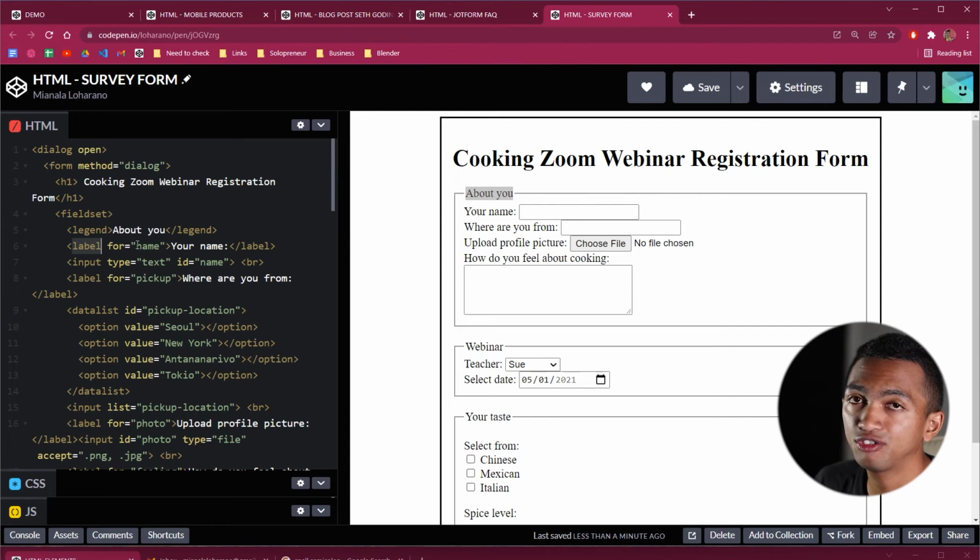Label has an attribute for. The value of for looks for the ID of that value. For example, we have an input of type text here with the ID name. And then, as we said earlier, this label, your name, targets the ID name of this input. So if I click on your name, my cursor moves to the field where I need to enter the name.